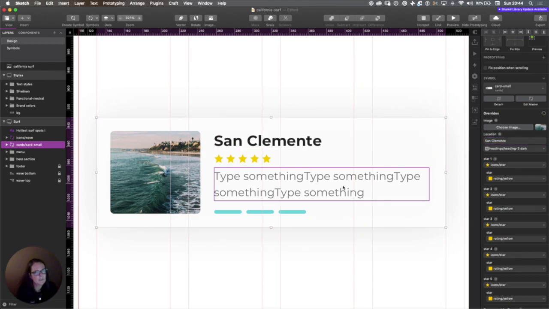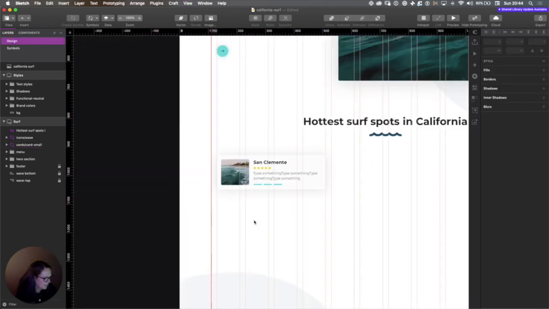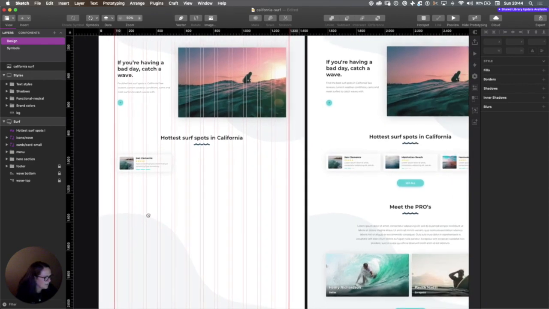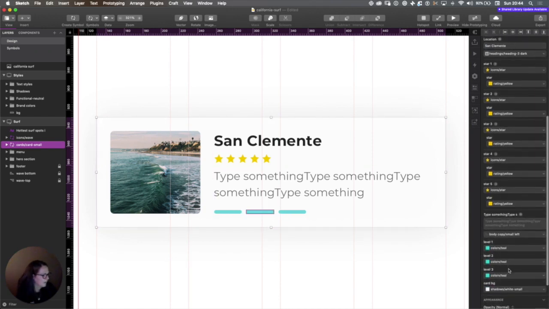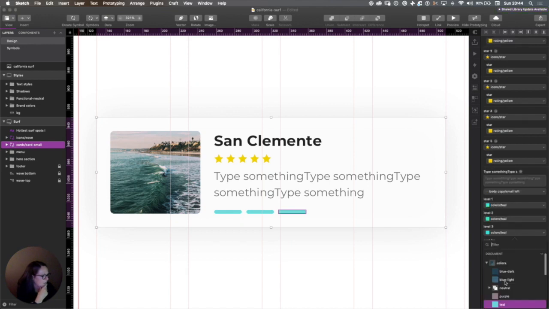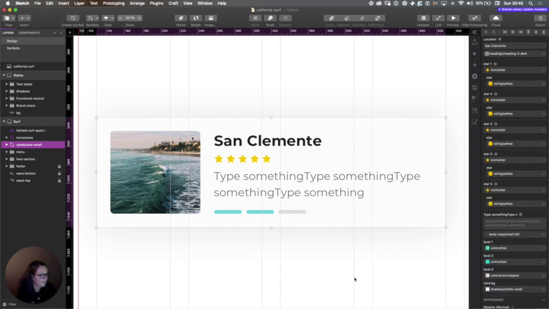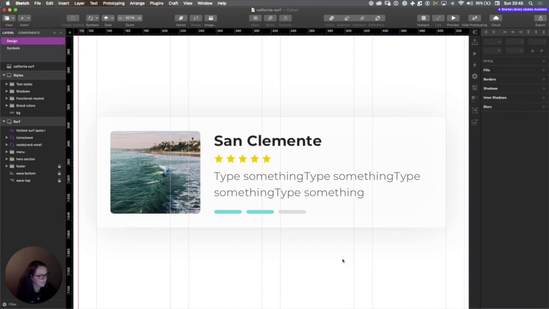This text, I'm going to leave it for now as it is. You can change it to something else if you want. And I guess this level of difficulty is 2 out of 3. So for this last one, I just need to overwrite it with a different color. Since we already applied a layer style before we created this symbol, we can already use it. So here in level 3, instead of teal, I'm going to go to neutral and I'm going to go to gray. And that is it. Done.